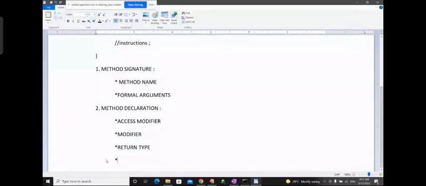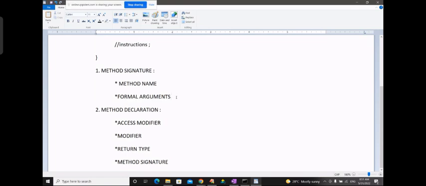We can say, very simple, we don't want to confuse a lot, we can say method signature in a simple way. Method signature will also include the method name and formal arguments. We don't want to mention method name and formal arguments separately. By mentioning the name method signature, it automatically says method name and formal arguments. Is it clear, everyone? Copy down simultaneously.